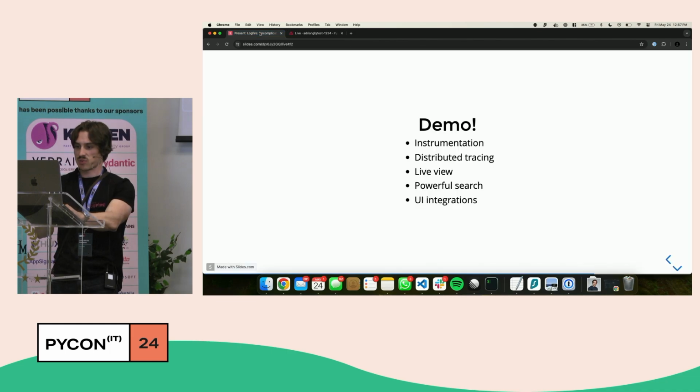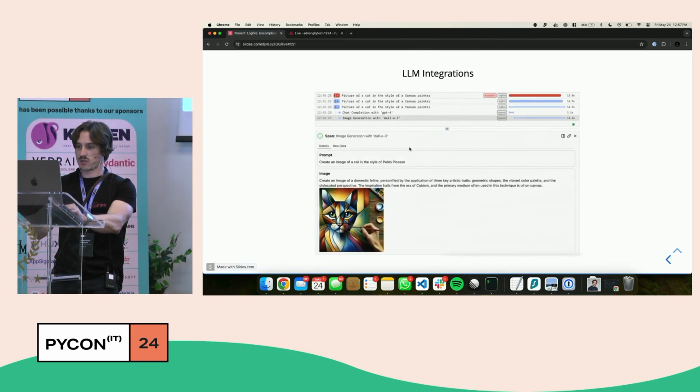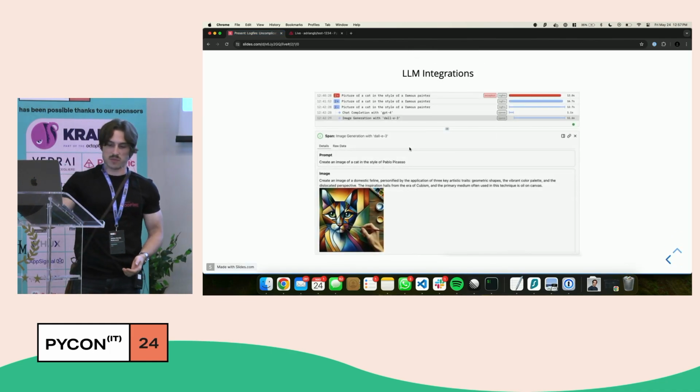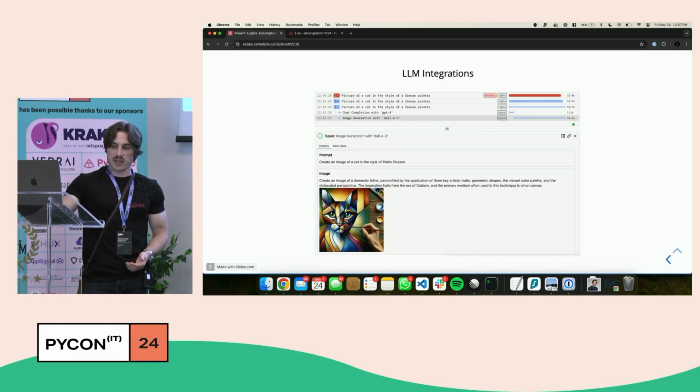We also have integrations with LLMs. So if you use OpenAI, we have excellent integrations with OpenAI, and you can get something like this where you see the prompt you give it, you see the response you got, and all kinds of stuff like that.